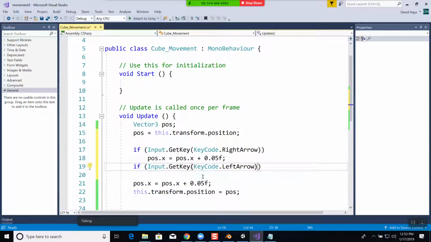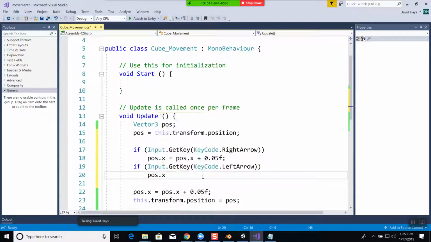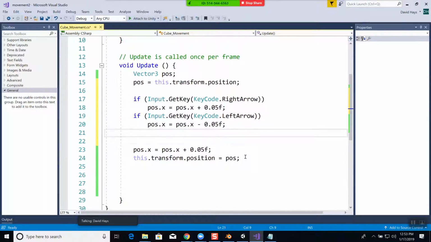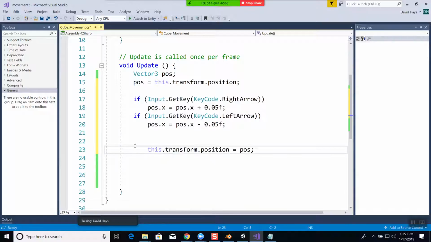Then I want to take my X position and I want to subtract 0.05f, like that. Now I'm going to go ahead and get rid of this because I don't want it to move automatically. Now it will just move when I push my keystrokes. So I'm going to go ahead and attach to Unity.